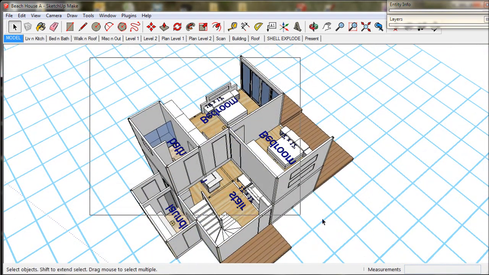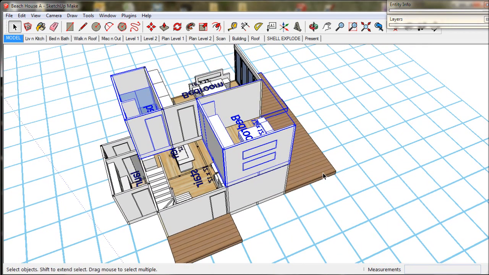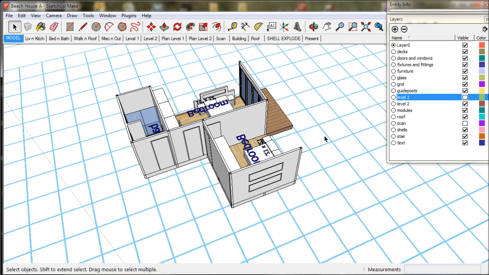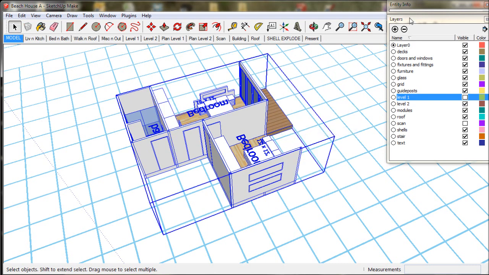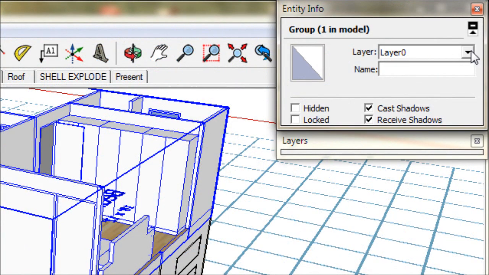Now we're going to make it a group. We select all the modules. It's important that we don't select the lower floor while we're doing this. So we can turn that layer off for the moment by using the layers menu. So we drag a selection box, right click and select make group. In the entity info box we choose the layer level 2 and we name it L2. And in the high-tech action replay it's layer level 2 and we name it L2.